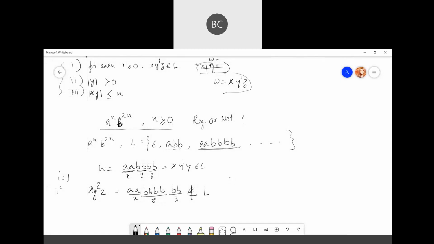You can try other substrings also, which means you can divide it in a different way. For example, you are taking abbb, where a is x, ab is y, and bbb is z.